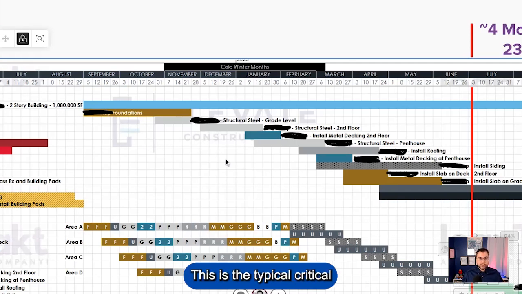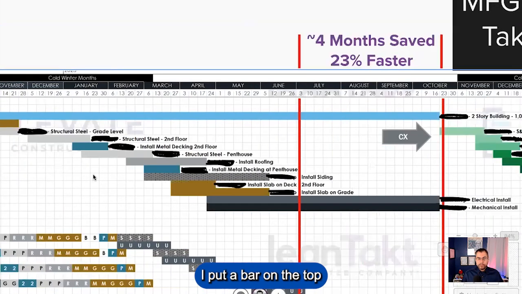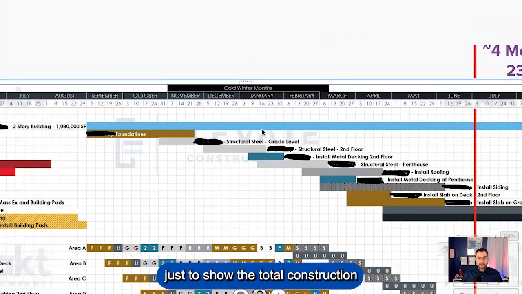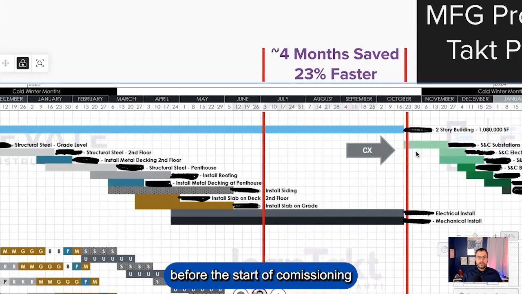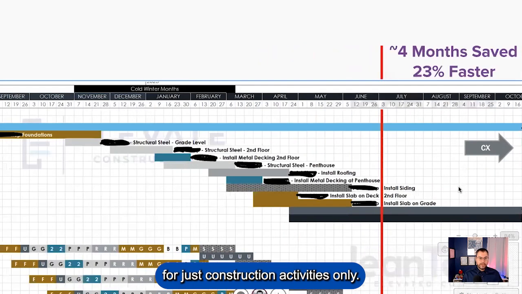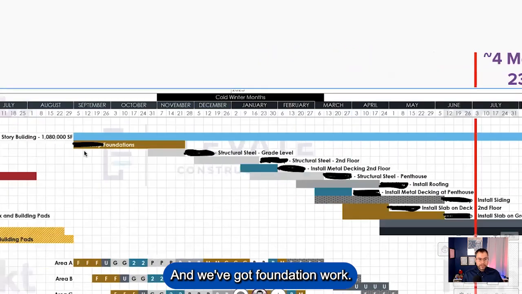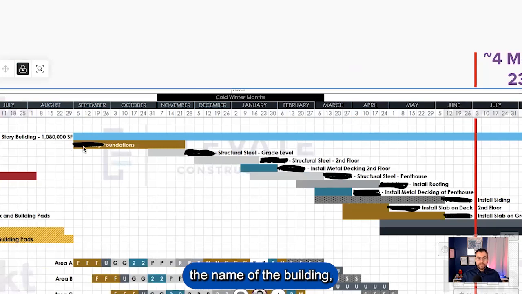This is the typical critical path method schedule. I put a bar on the top just to show the total construction time in blue. Each one of these columns represents a week, and it ends on October 16th before the start of commissioning for just construction activities only. And we've got foundation work. I'm only blacking out the name of the building.